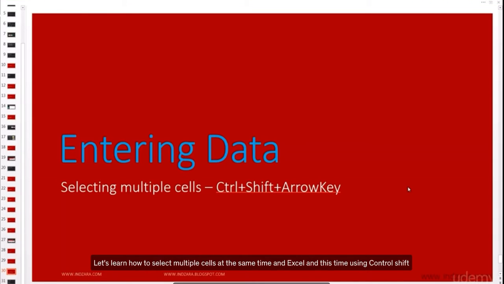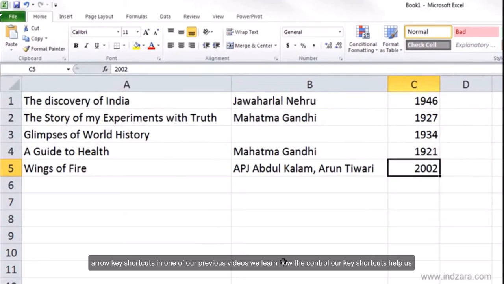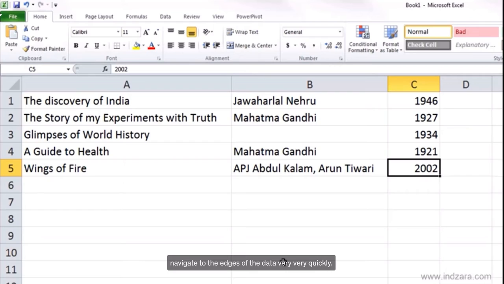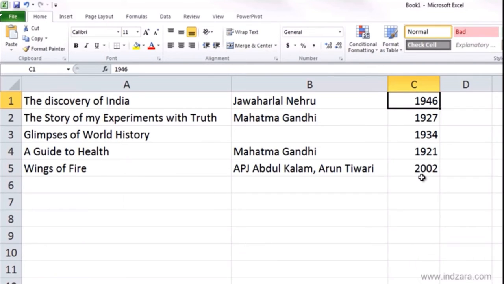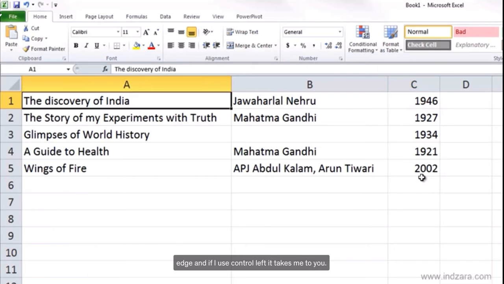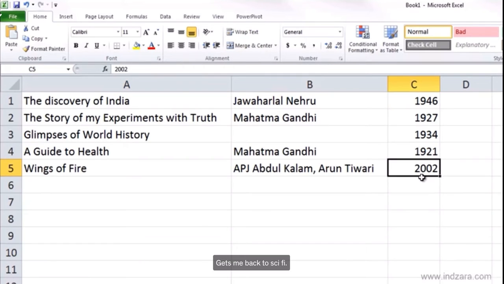Let's learn how to select multiple cells at the same time in Excel, and this time using Ctrl Shift arrow key shortcuts. In one of our previous videos, we learned how the Control arrow key shortcuts helped us navigate to the edges of the data very quickly. For example, I am now in cell C5, and if I use Control up arrow, it takes me to C1, which is that edge. And if I use Control left, it takes me to cell A1. And again, Control down takes me to A5, Control right gets me back to C5.